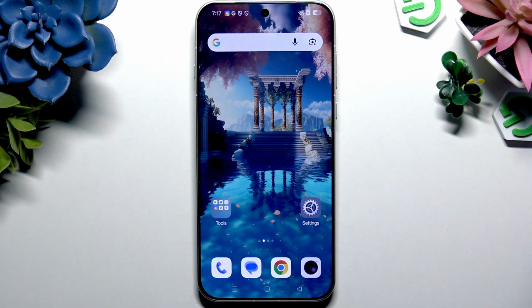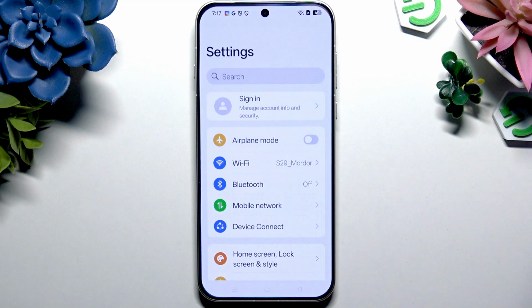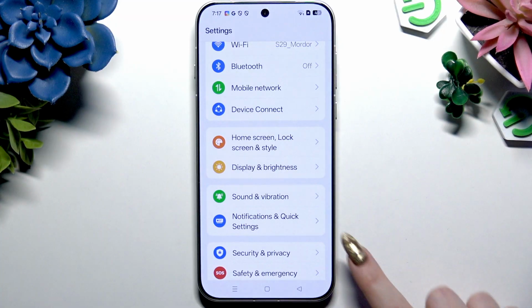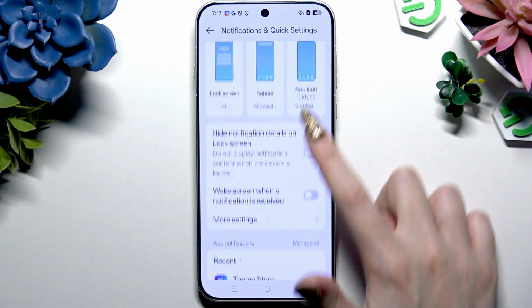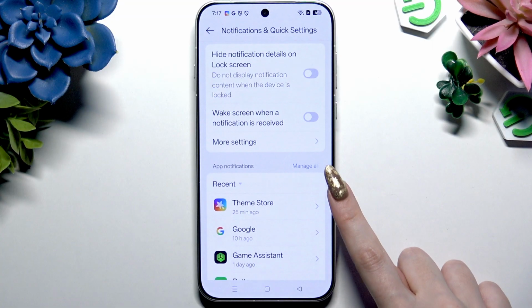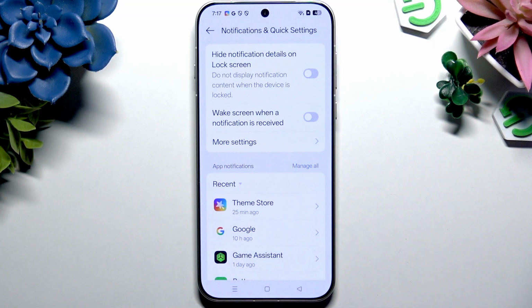All you need to do is go into Settings and scroll to click on Notifications and Quick Settings. Now scroll again to click on Manage All right next to App Notifications.